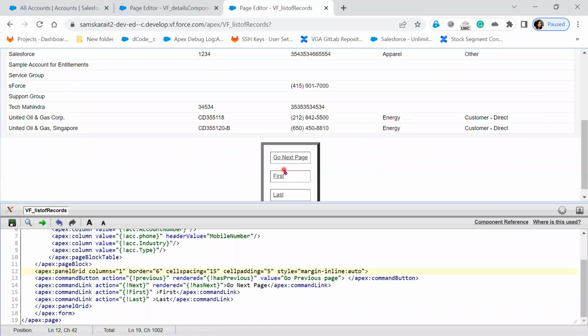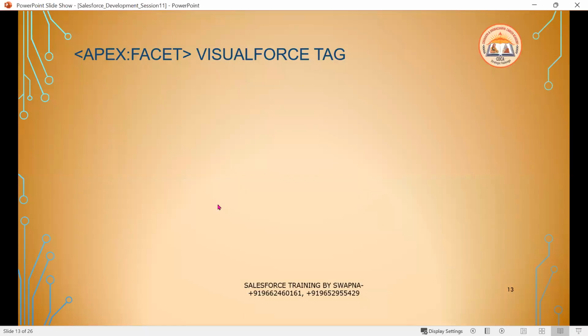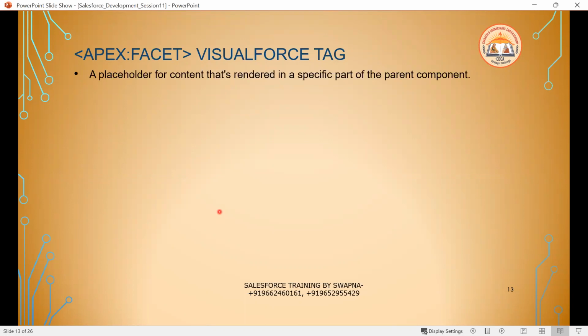Okay, so let's move on. Apex facet. We call it a facet. It's basically a placeholder for the content that's rendered in a specific part of the parent component.